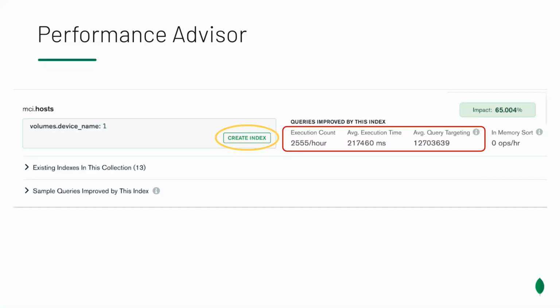So we know now that in our example, the read tickets are being held by probably some slow running queries. So slow running queries indicate an issue with indexes. So the performance advisor is a great place to start when you suspect indexes because it advises you on indexes you can create. So on the left, you can see the index that it's suggesting you make. And on the right, you can see information about why it's suggesting that index.